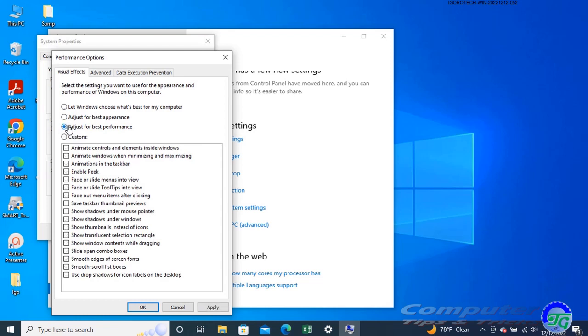Quick tip, using this option will also affect the way fonts are rendered. If you want to keep fonts crisp and more readable, select the Custom option, clear all the settings, but leave the Smooth Edges of Screen Fonts option checked. Click the Apply button. Click the OK button.